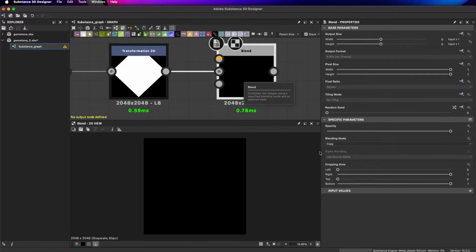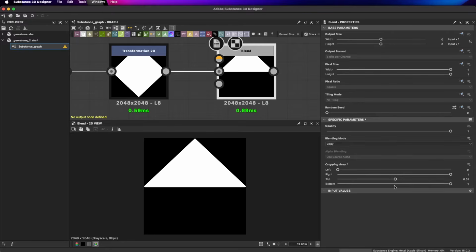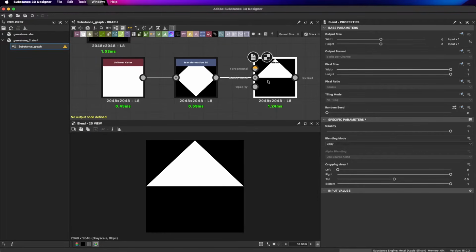But there is a kind of a cool functionality of the blend node that you can see here under parameters in this cropping area. You have left, right, top, and bottom. If I just move the bottom slider towards the right, I can reveal the actual shape. So I'm going to set this to 0.5, so it's right in the middle of my texture space, and now I have this triangle. So pretty cool, kind of an interesting way to use blends that you can use to kind of crop out shapes.